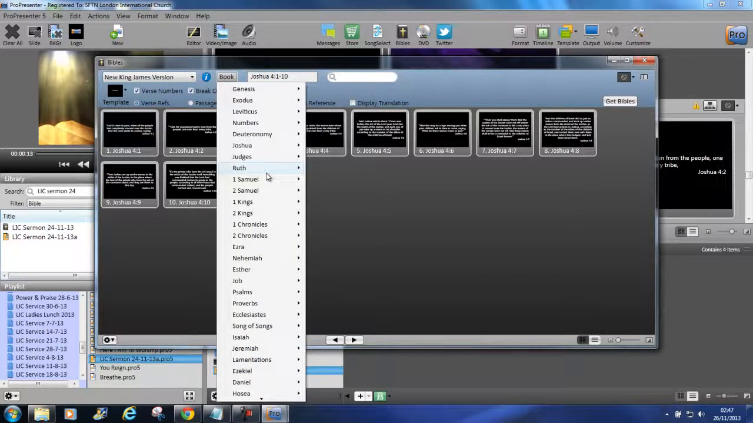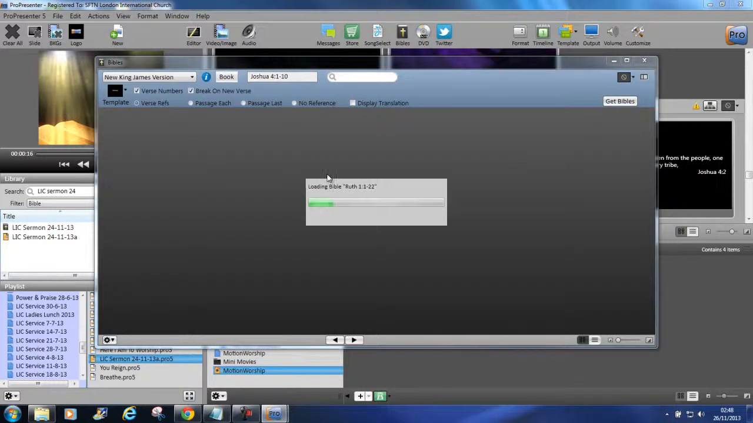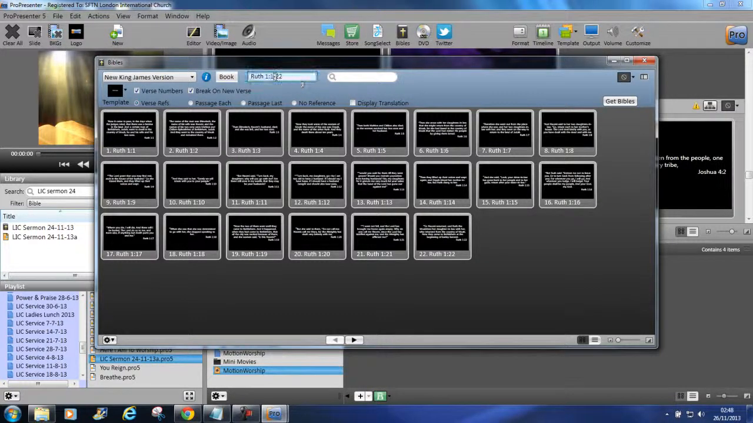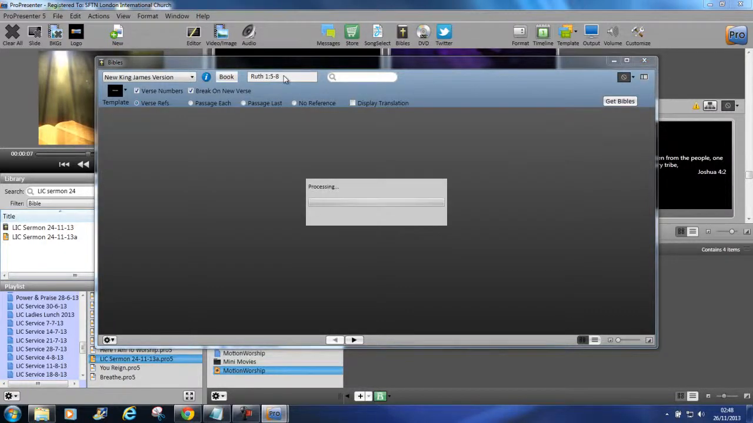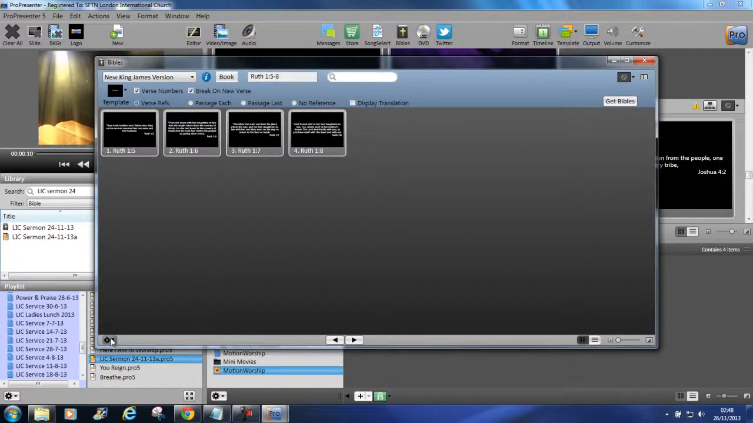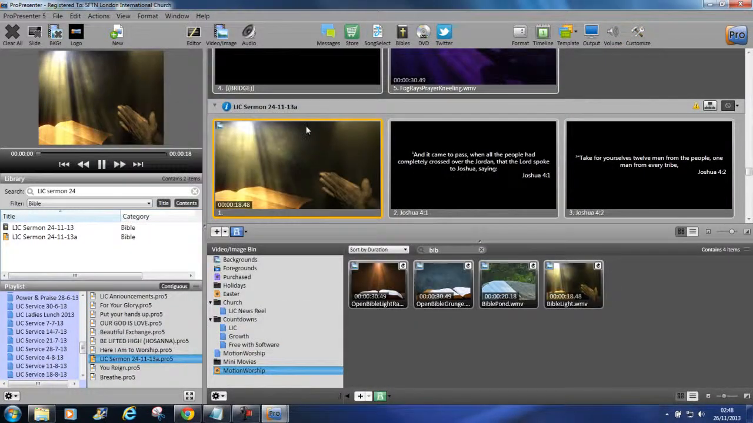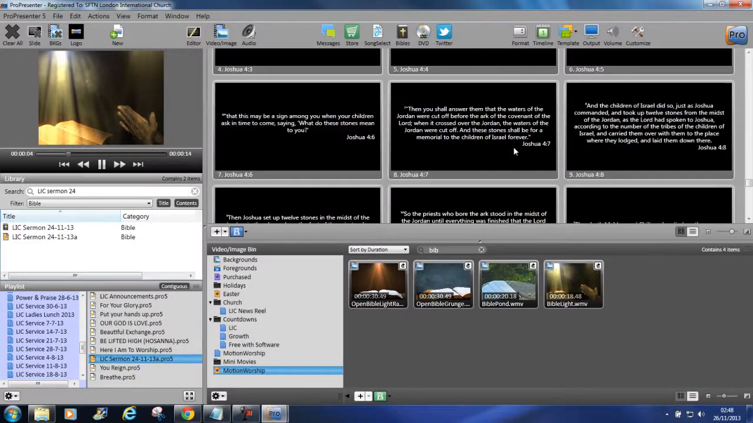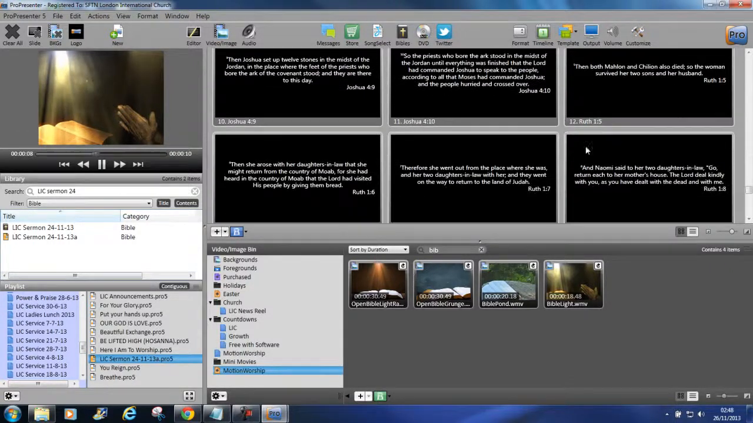Let's say we can go to Ruth 1. I'm just picking these at random. Select your verse. It could be from Ruth 1:5 to 8, press enter, and then once again copy to current document. Now you can minimize this for a second. As you can see here, in our LIC sermons document, the sermon has been added, Joshua and also Ruth.